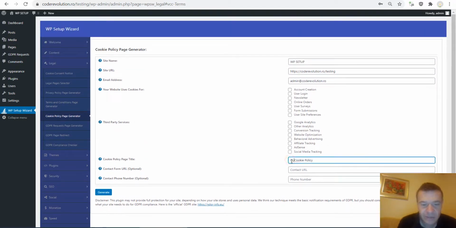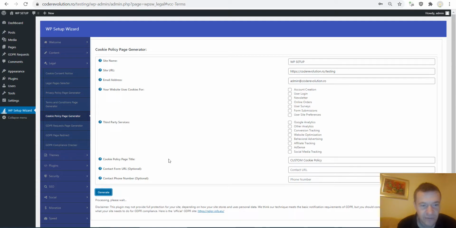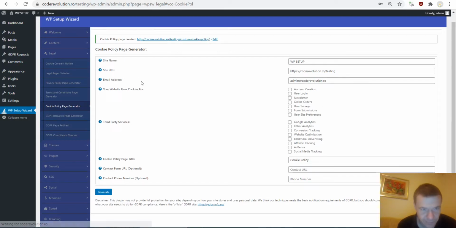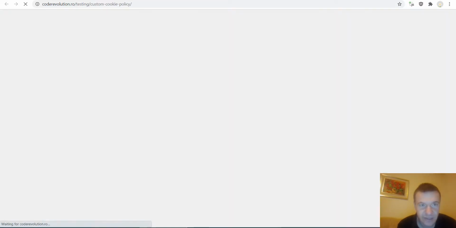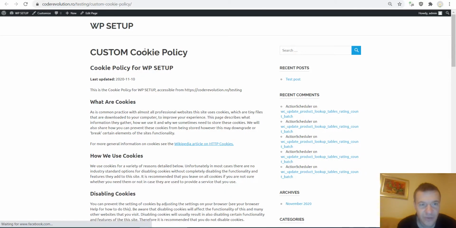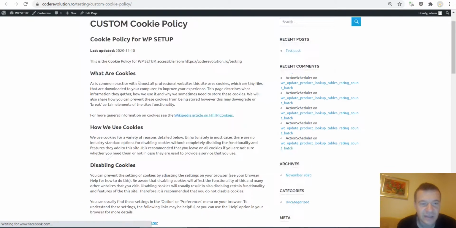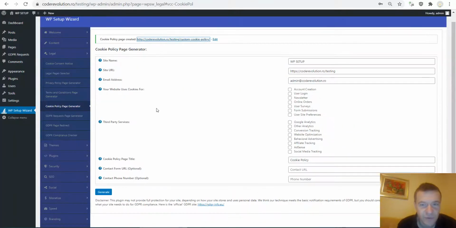So let me create this also real fast and show it to you guys. And after we click on generate, we can check the site here. So custom cookie policy, and it is ready, done for us.